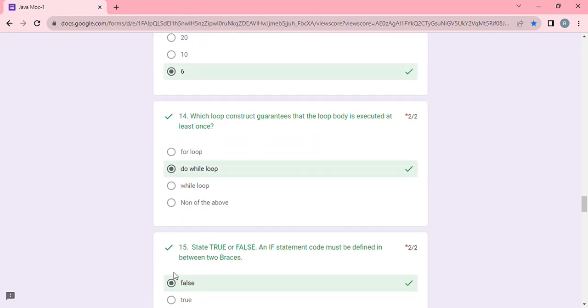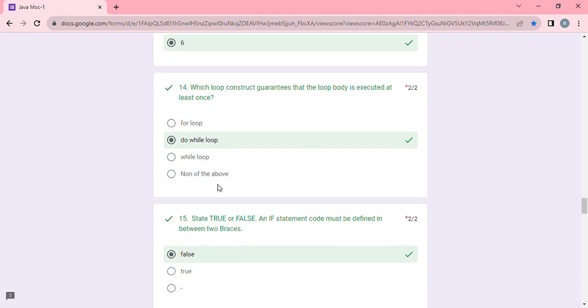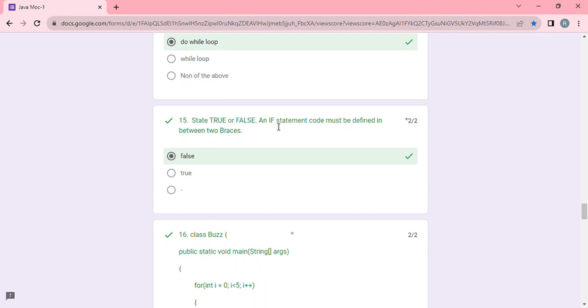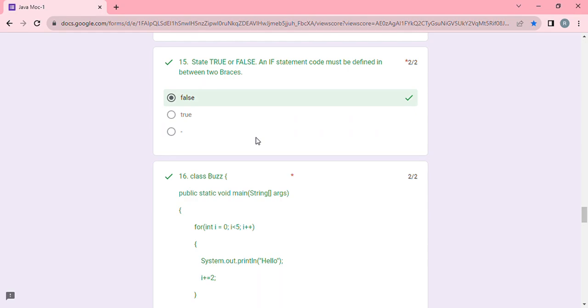Which loop construct guarantees the loop body is executed at least once? Do while. Even if the condition is false, the loop will be executed at least once. That is do while. If you go with do while, the loop will be executed for at least one time. We can discuss that when we discuss do while. State true or false. The answer for it we have cited in ChatGPT, so I don't know why it is false. Soon we will discuss it.